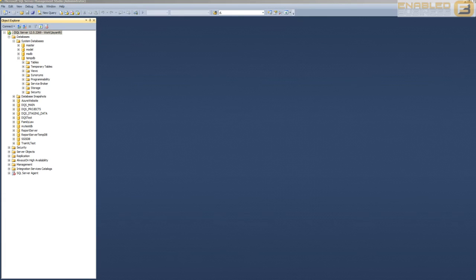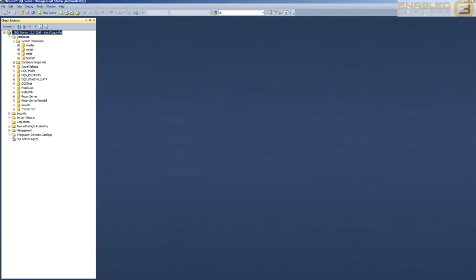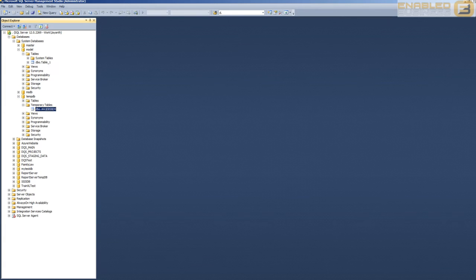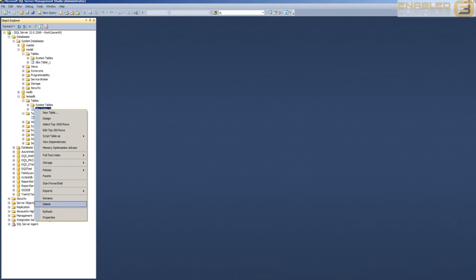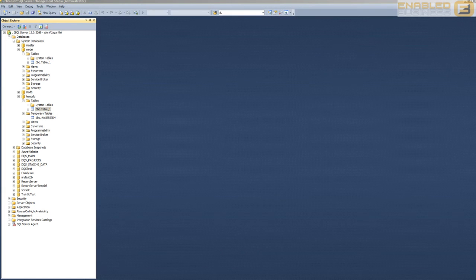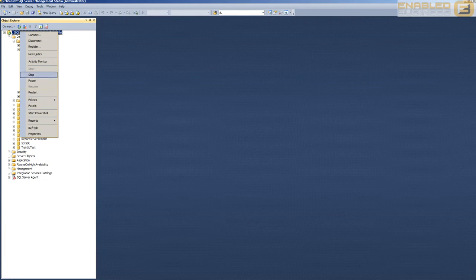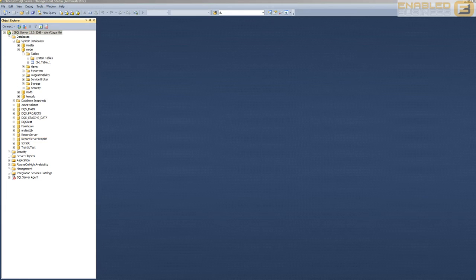However, that brings us to the next question. If you look here in my model database, I've created a table called table 1, and right now in my temp database, when I look at tables, there's a table 1 here. So if I delete this over here, and then restart the server again, you'll see that the database tables inside the model database get recreated inside my TempDB.